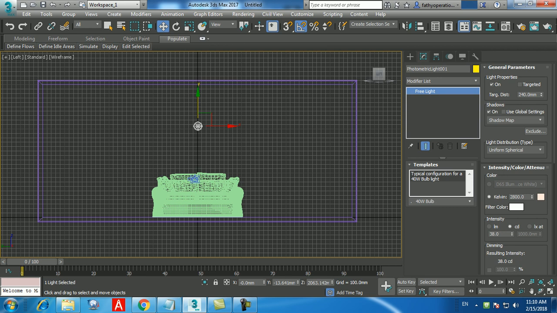Okay, so make the shadows ray traced shadows. Whenever you use mental ray, use ray trace shadows. Don't use shadow map or area shadows. Now, why will you not use those shadows?